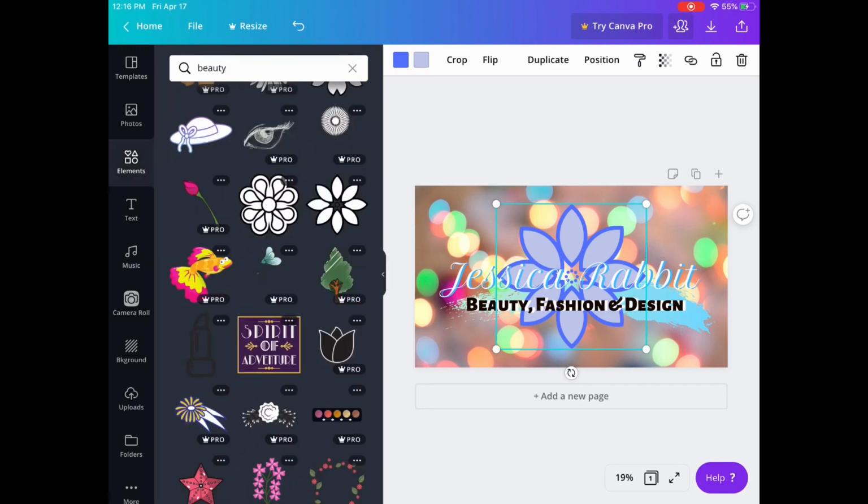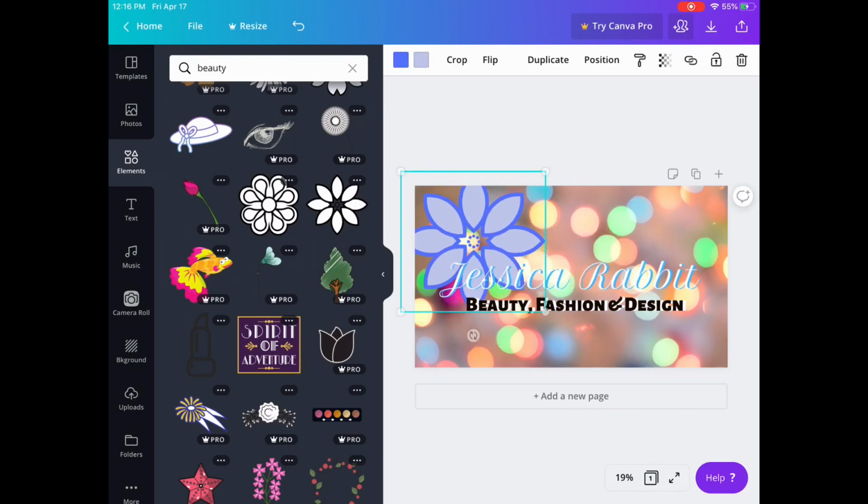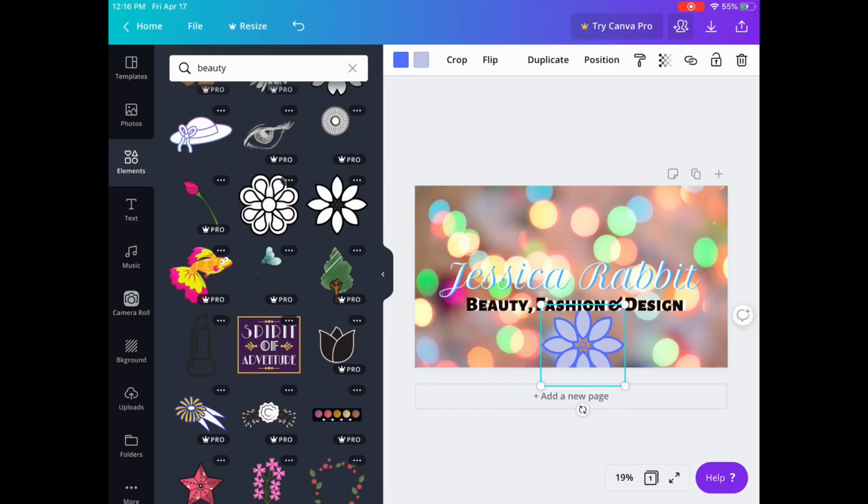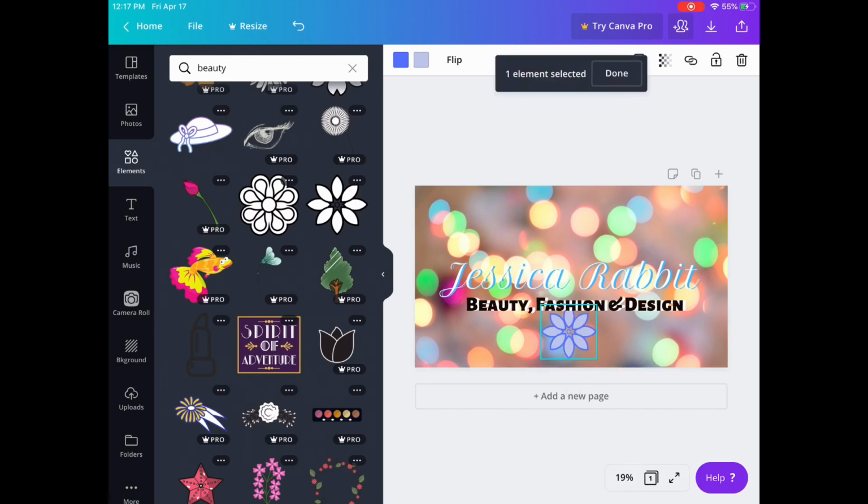And if you notice, this could be really cool behind a name, even to the side of a name, underneath the name. So when you're making your design, play around with all the different things you want to add and the positions you want to add them in to get the look that you're going for and the aesthetic and feel that you want your channel to have.